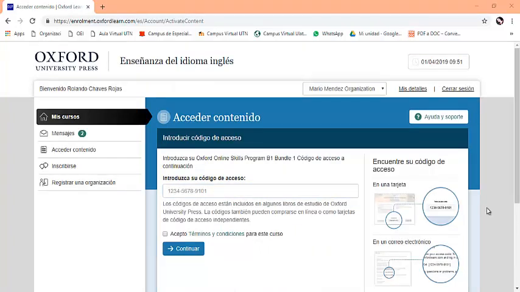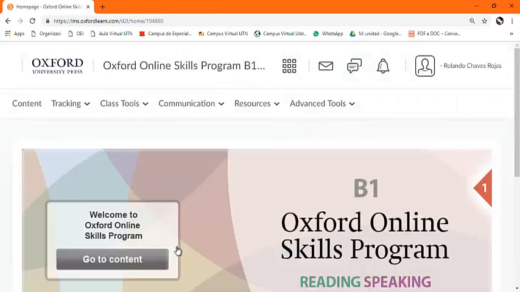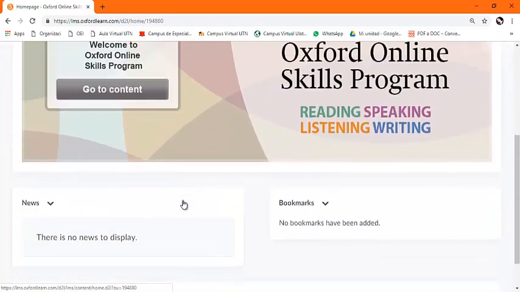Now that you get to this point, the platform is asking you for a second access code. This access code is inside your book in the last page. So you have to go there to the last page, and you have to peel a small black paper to see your code successfully. Once you have entered the code, you just accept the terms and conditions and you click continue. Then you get here, this is the course.